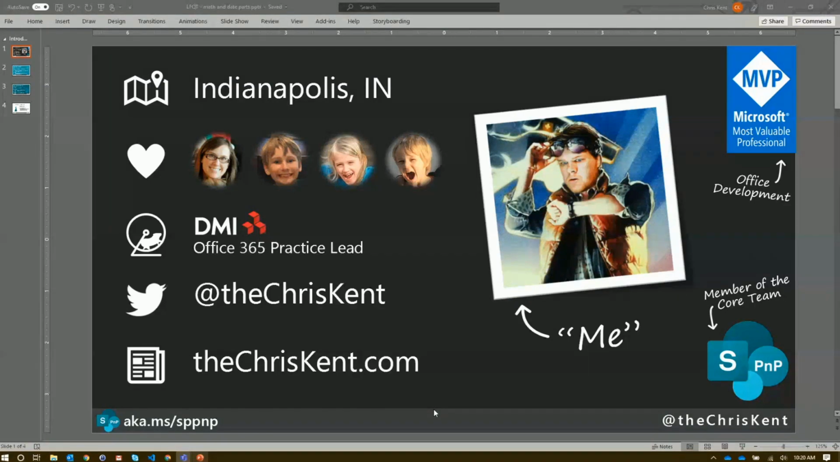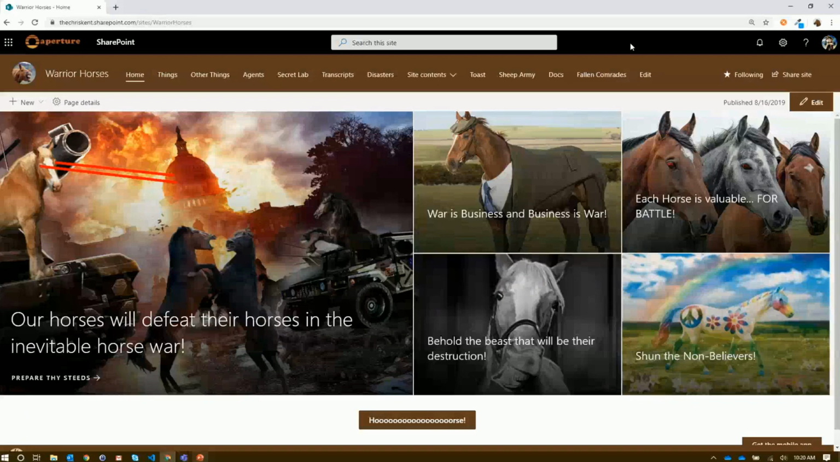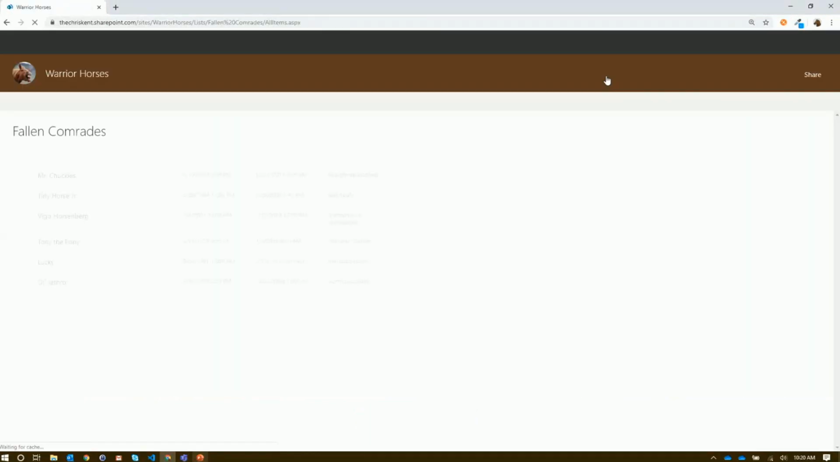But even more exciting is what I got to show you today. So if we go over here, go to our classic Warrior Horses site, as we all have, the Warrior Horses have decided that they've got several fallen comrades, right? They've got a lot of people that have died in the course of their work, or by people I mean horses. And what better way to remember those people than by listing them in a SharePoint list? Very kind. So we go to our fallen comrades list here.